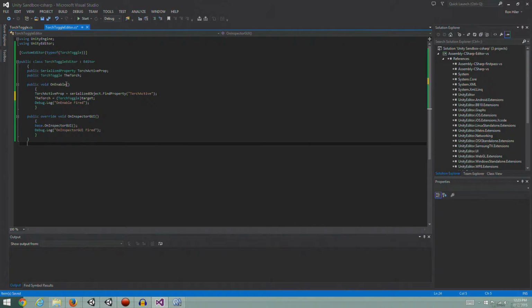So now, whenever we select a torch, we get the torch active property stored, and we also get the reference to the torch itself, the entire object stored. Okay.